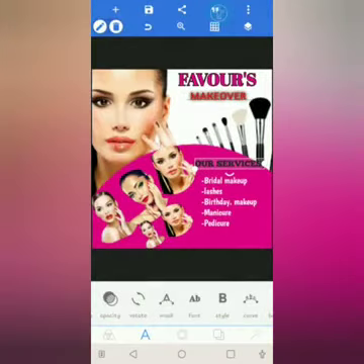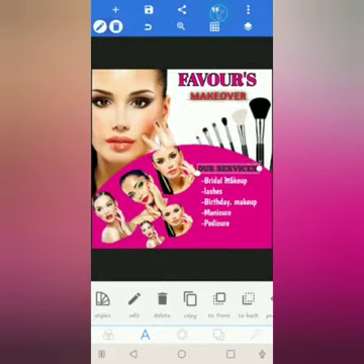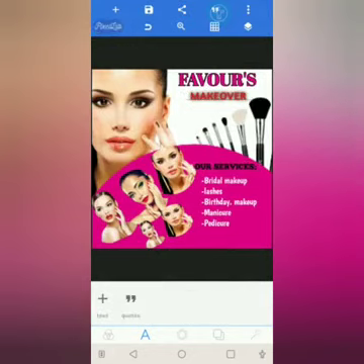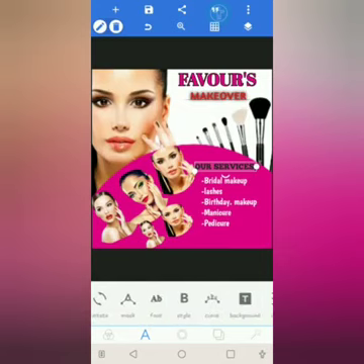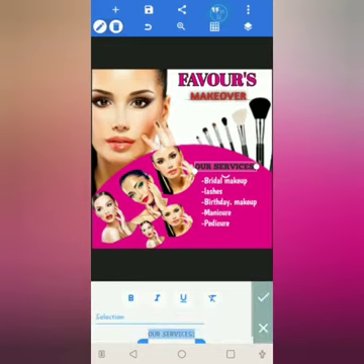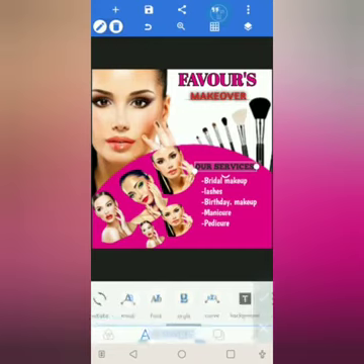Let me try this. I'll reduce it again. Okay, this font is okay. I want to underline this "our services". So what do I do? I will scroll to my right. You click on style, this B option, there the row style under. You click on this U that is for underline. You see, automatically it has been underlined.